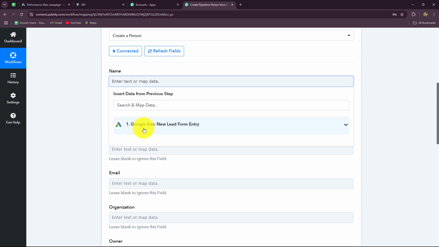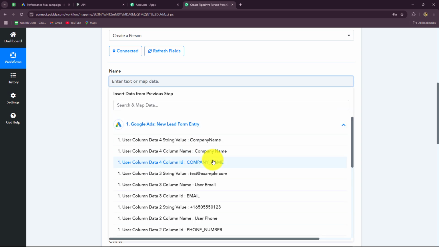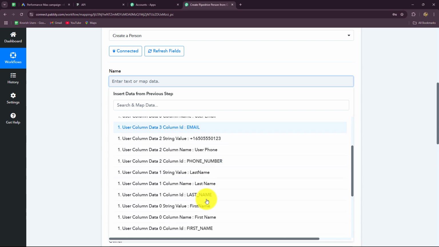As you can see, we have already received the name and other details of the lead whom we want to add as a person in our earlier response. So instead of entering the data manually by typing, we will simply insert the data directly from this previous step only. Here we have the first name, last name, phone number, and all other details.